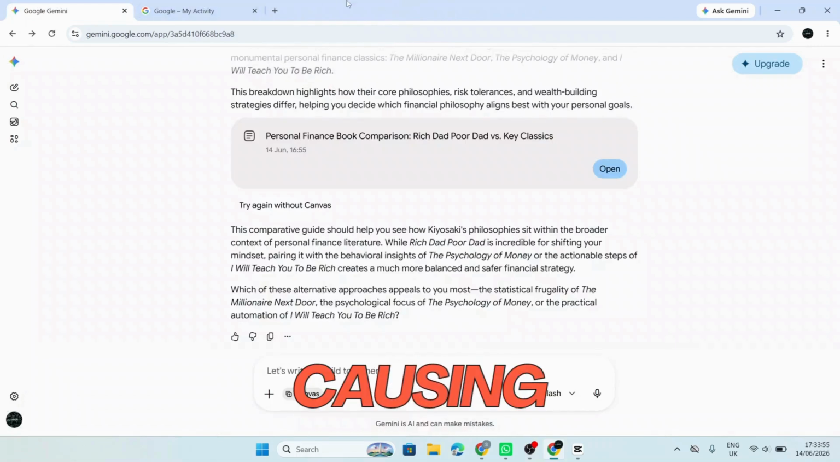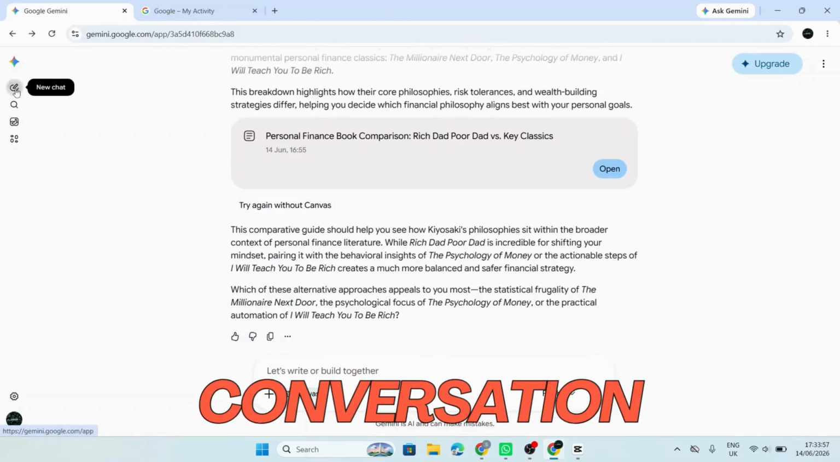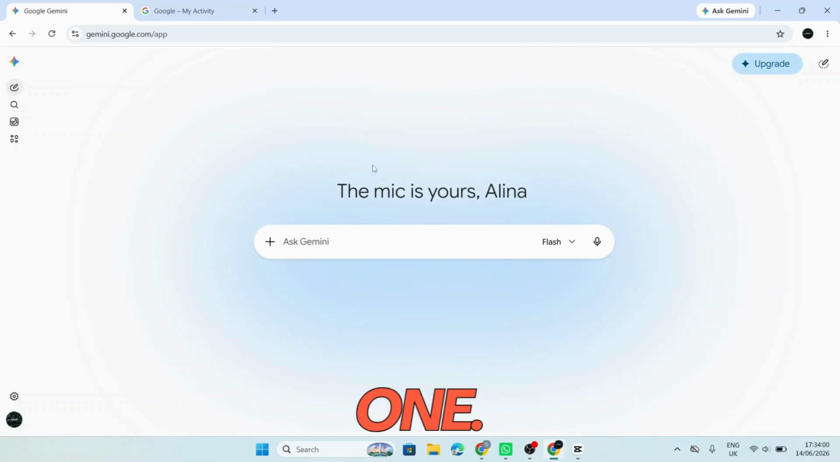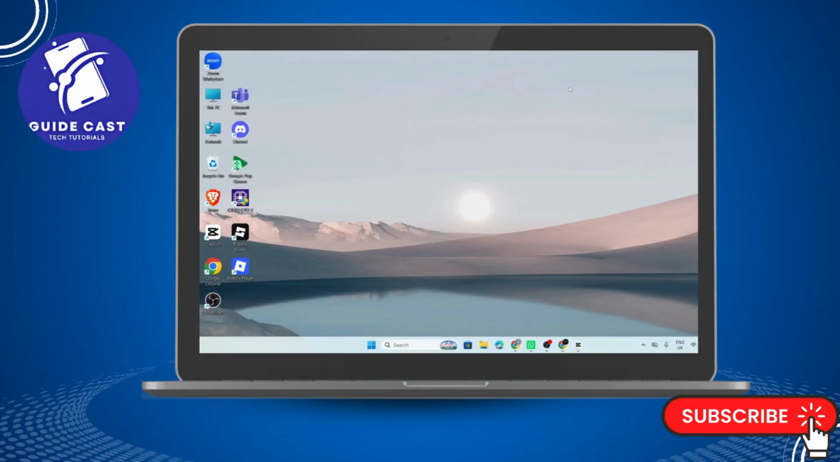If a specific chat is causing the issue, simply start a new conversation instead of continuing the old one. And that's how you can fix Google Gemini Error 13.